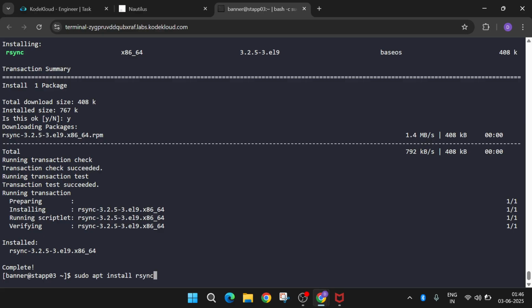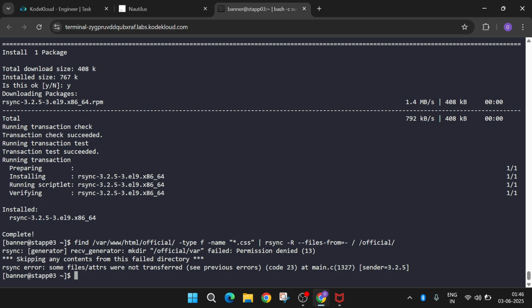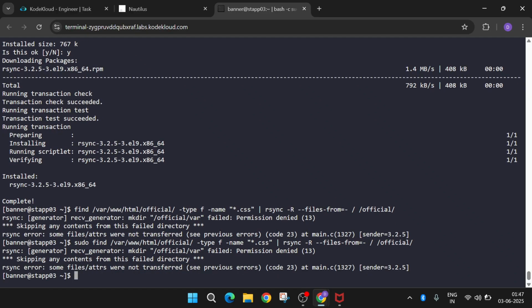So I'm installing rsync here. Okay, now let's run the same command again. Okay, skipping any command contents from this failed directory. Permission denied. Maybe let's do one thing. Sudo, and let's run this. Permission denied.